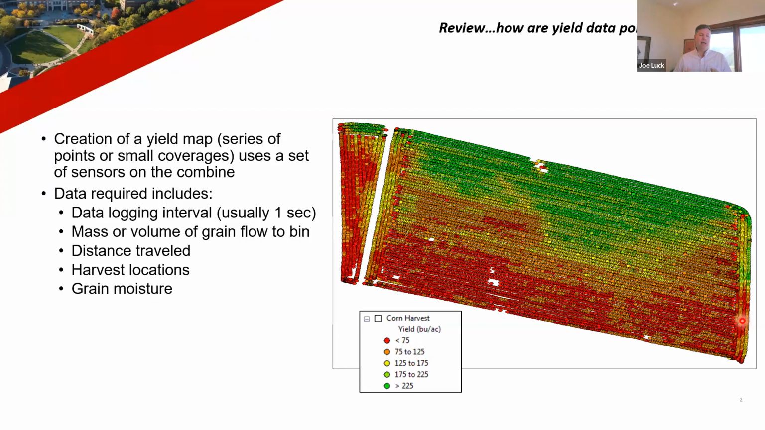it's actually a set of sensors. There's not one sensor that gives us yield on a combine. It's multiple sensors that are used in a fusion technique. One of the critical pieces of that is our logging interval. Typically that's set for 1 second, although in the past we've seen people do a 2-second interval. But every second that machine is logging a data point, which includes several different attributes to calculate the grain yield in bushels per acre for us.